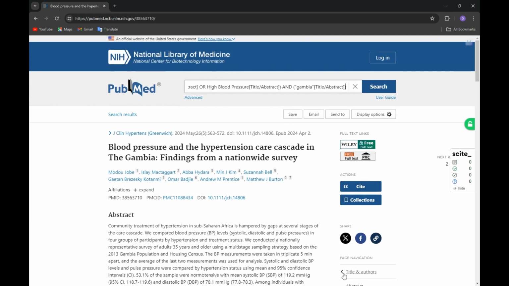So this is basically one of the ways of carrying out an advanced search when it comes to PubMed.